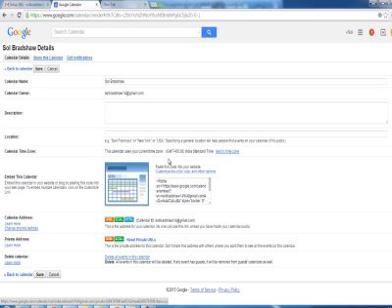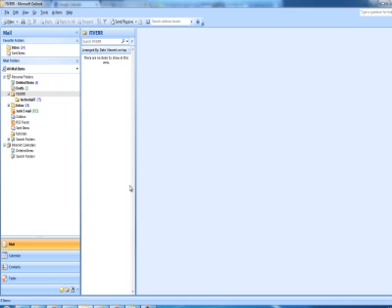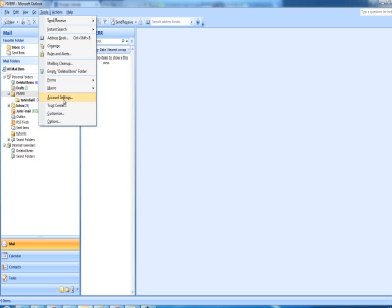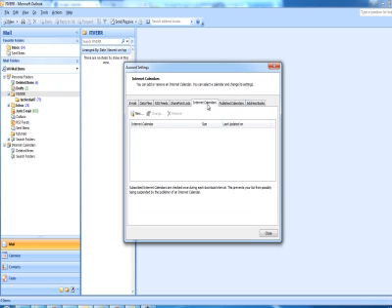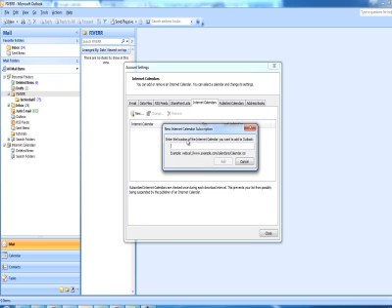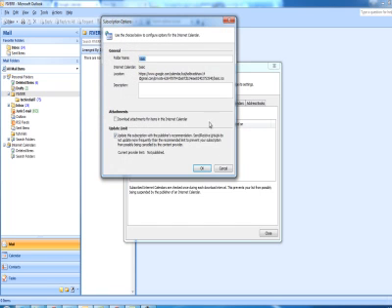Okay, we are done with the web interface. We now can move to Outlook and create a calendar account here. Go to Tools, Account Settings, and in Account Settings, click on Internet Calendars. Click New, because this is a new calendar we are creating here, and Control V to paste the URL that we just grabbed from the Google calendar account, and click Add.